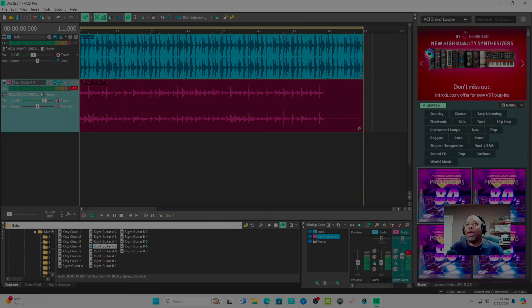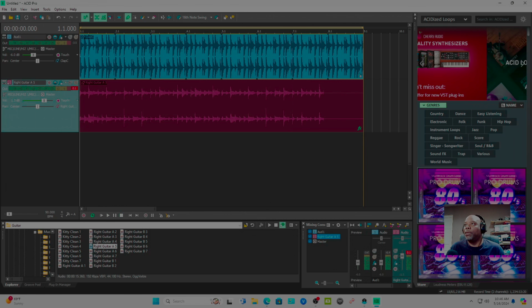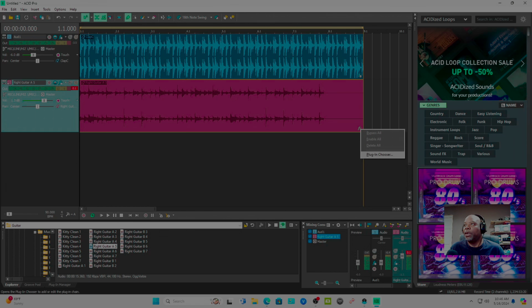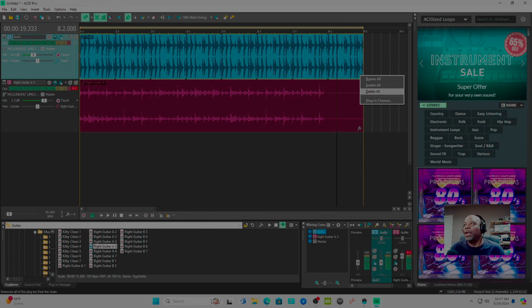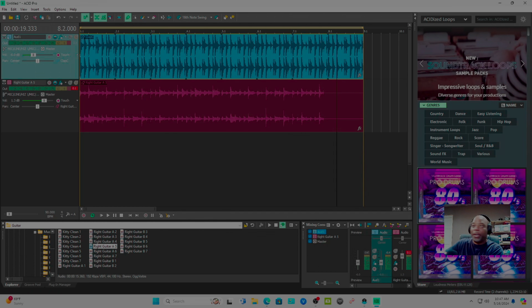So that's just if you want to add effects to your track, right? Plug in, choose delete all. So nothing to delete because I was on the wrong one. Event, delete all. It'll get rid of all the effects.